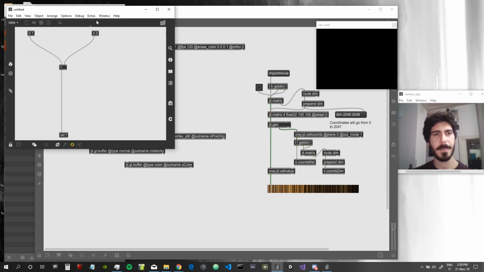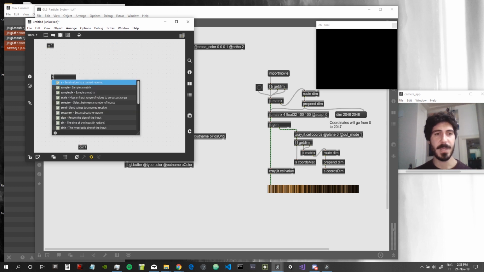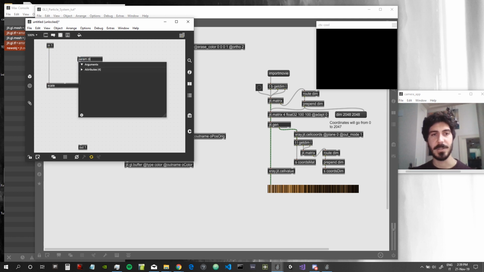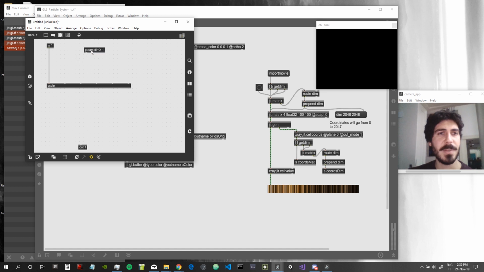So let's do it like this. Let's go inside jit.gen, and we can actually scale. So this comes in, and then we actually need a parameter to use as our coordinates. So dimension x, let's give it a dummy value of 1, and then dimension y, let's give it a dummy value of 1. So we have to say they go from 0. Yeah, okay, this kind of works.